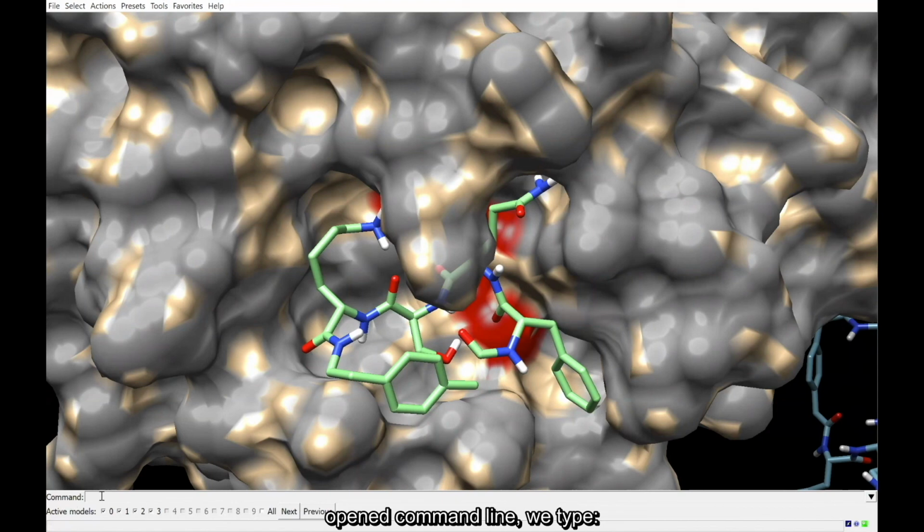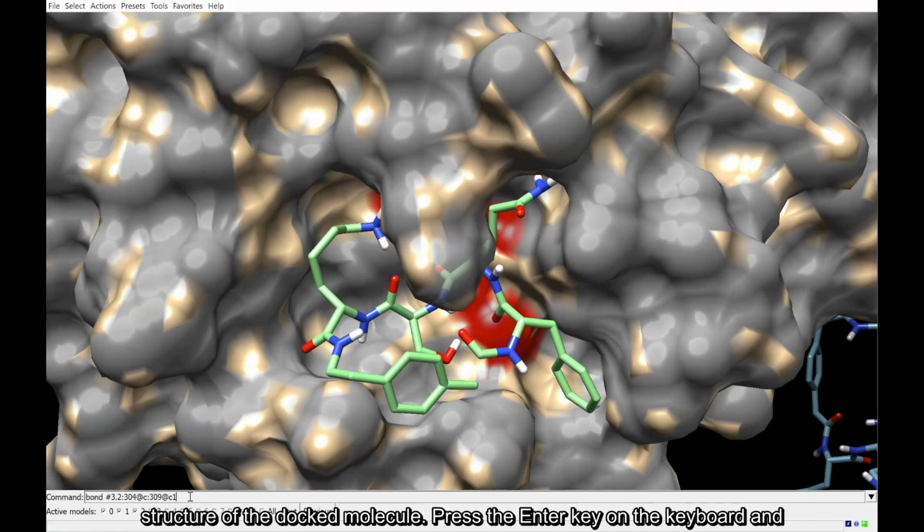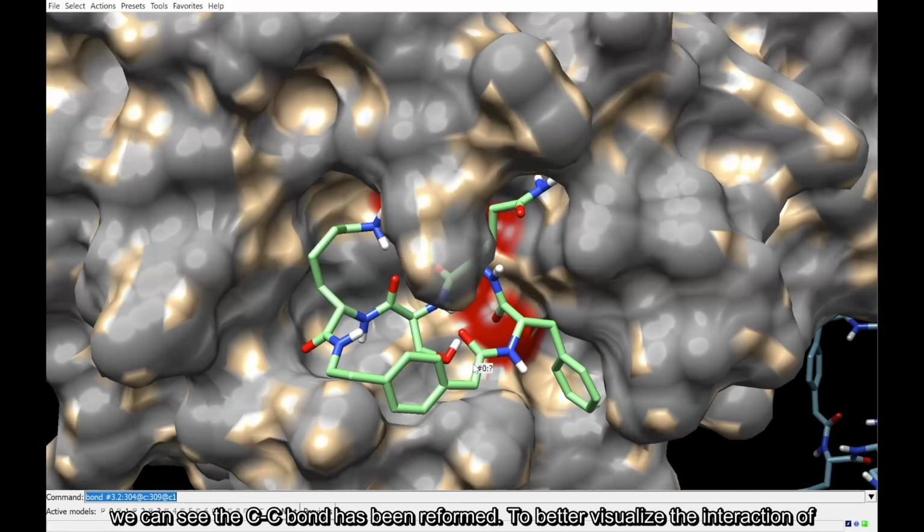In the currently opened command line, we type bond #3.2:304@C #3.2:309@C1. Basically, this command means you want to build the missing CC bond in the second lowest energy structure of the docked molecule. Press the Enter key on the keyboard, and we can see the CC bond has been reformed.